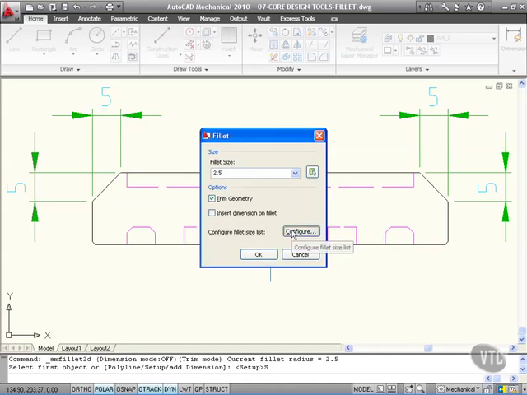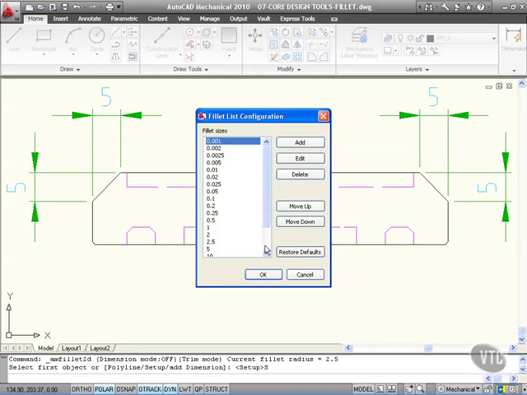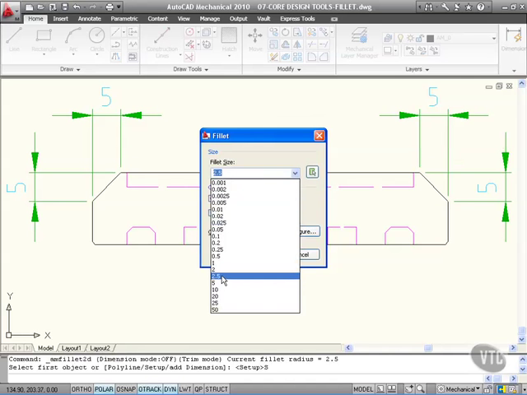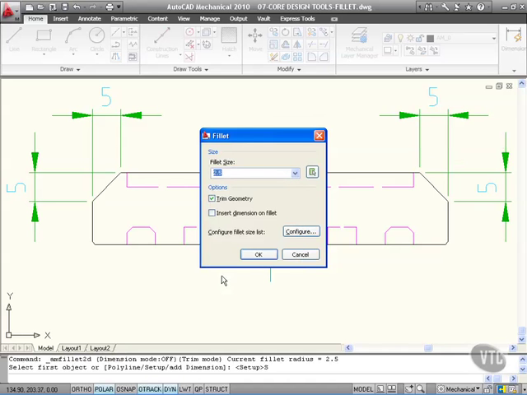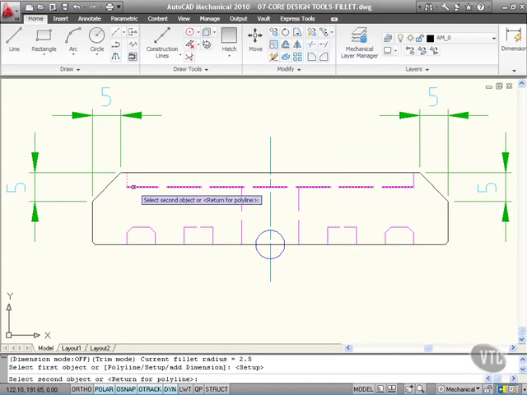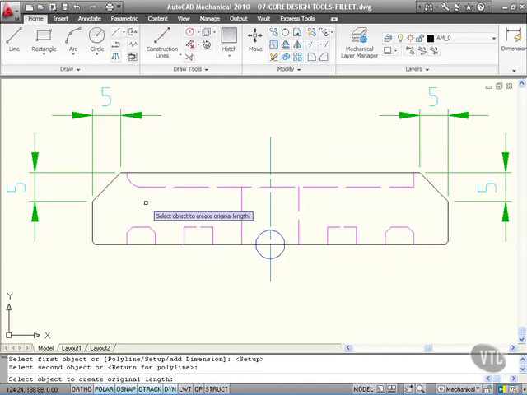Now, again, I can insert the dimension if I want to. I can configure my fillet size list if I want to. I don't need to in this case because 2.5 is on there already as one of the default fillet radii. So I select 2.5. Yes, I do want to trim the geometry. So what I do now is I OK that, and I apply it to this line here and this line here. There's my fillet radius.